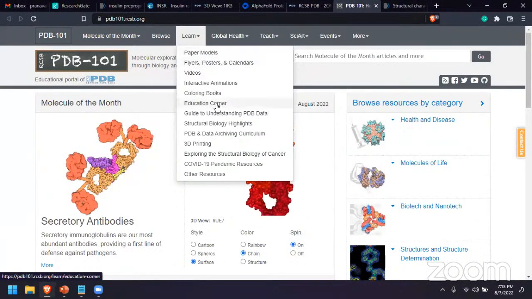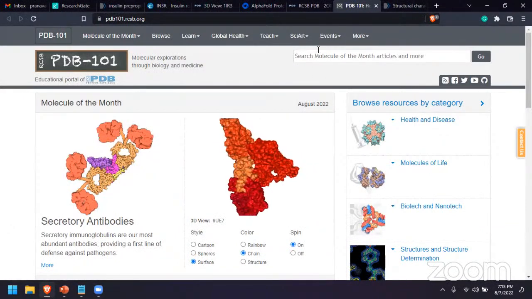So here you can look for paper models, and 3D printing also you can do basically, if you are interested in 3D printing, and you can learn about PDB here.